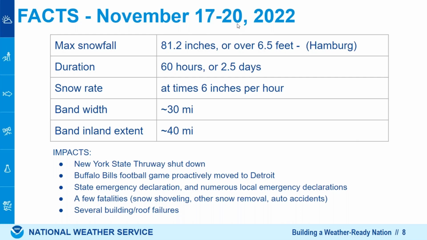There was a state of emergency declaration. There were also numerous local emergency declarations, road closures, travel bans, and the like. There were a few fatalities, mostly from snow shoveling or other snow removal, and there were some auto accidents with that. I think one fatality with that as well. And finally, there were a number of building issues and roof failures that went along with the tremendous amount of snow that fell across the area.